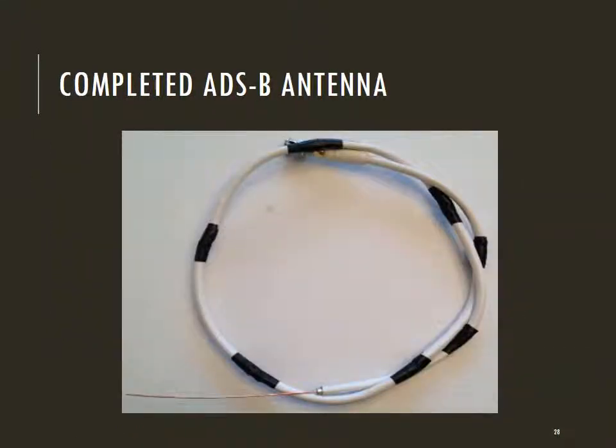Here you can see our completed ADSB antenna. Each element was heated in the oven to make it pliable enough. Then they're joined together by pushing the coax between the outer sheathing and the wire mesh of the opposite element. We tested for shorts with a multimeter, and when we verified that there were no shorts, each section was wrapped with electrician's tape to give it more rigidity.